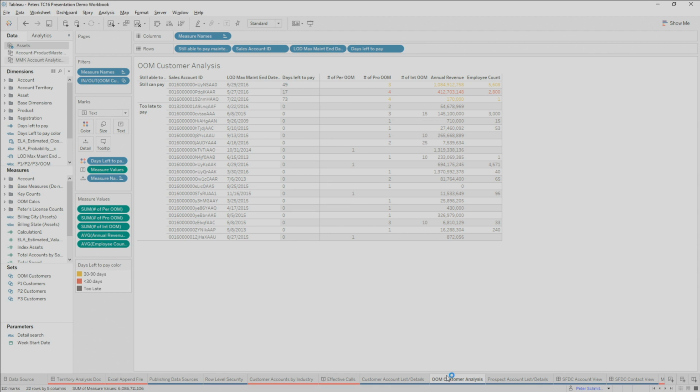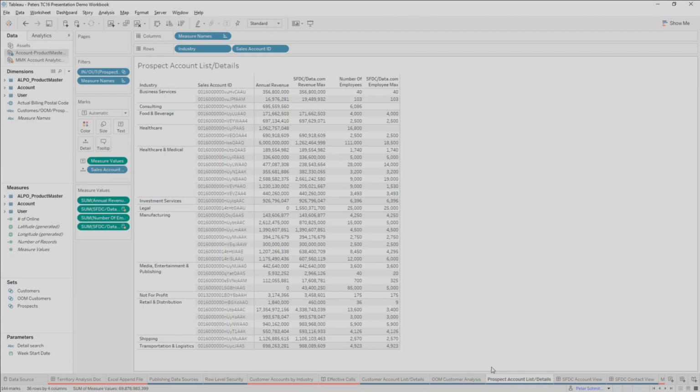I also went through and prioritized my prospects. So I looked at what industry they're in and what their annual revenue is. Again, this is that max calculation I talked about. So this is taking the max across 3 different revenue numbers and employee numbers.